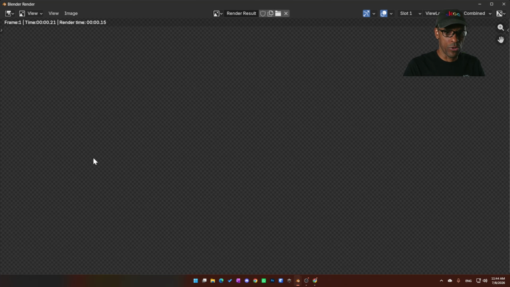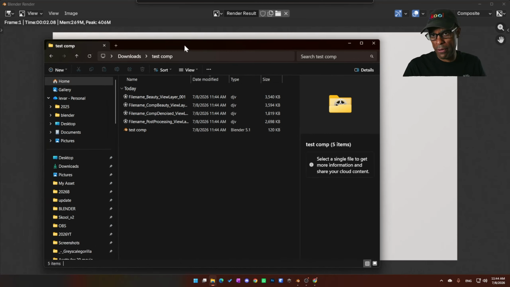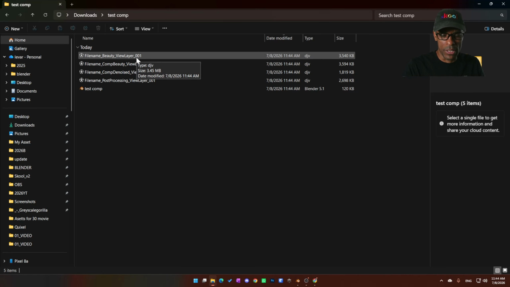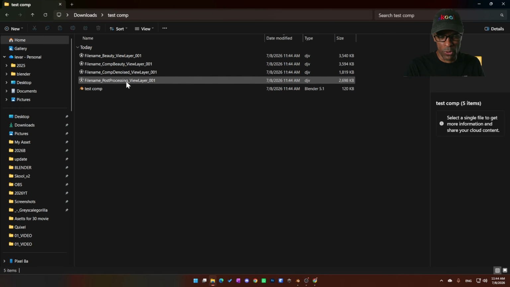I'm just going to go ahead and render just a quick little file here. There's nothing fancy. There it is. And I want to show you what's going to happen on the other end so you can see the outputs that we get for that. So if I bring over my folder here, here is my test comp folder, and we can clearly see this is what we've got here. We've got the denoise beauty, we've got the denoise comp, we've got the comp denoise, and then we've got the post processing. There it is, all separate files.